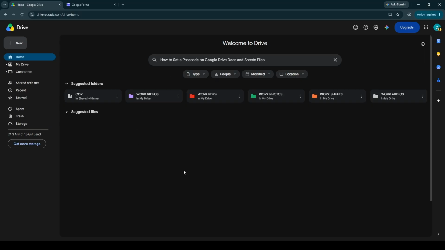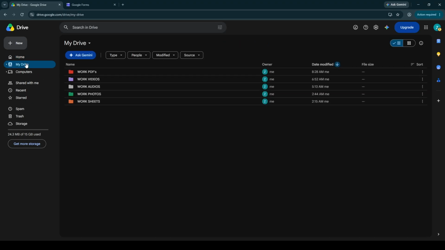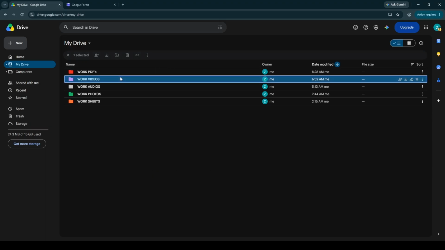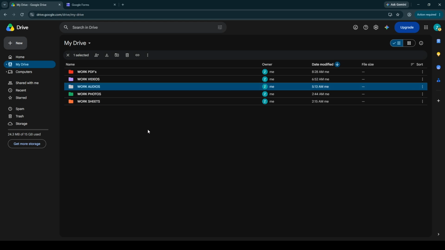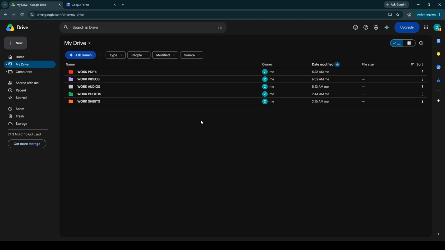In this tutorial on PMN Online, we will learn how to set a passcode on Google Drive Docs and Sheets files. In today's digital age, ensuring the security of your online documents is more important than ever. If you're storing sensitive information on Google Drive, such as important financial documents or personal data, you'll want to add an additional layer of protection. By setting a passcode, you can control who accesses your valuable files, providing peace of mind and safeguarding your privacy. Let's explore how you can achieve this step by step.